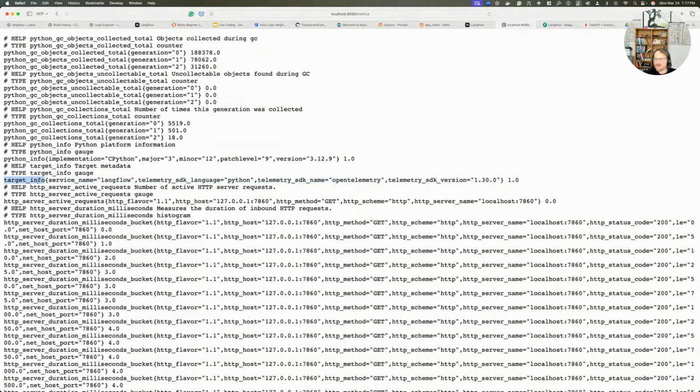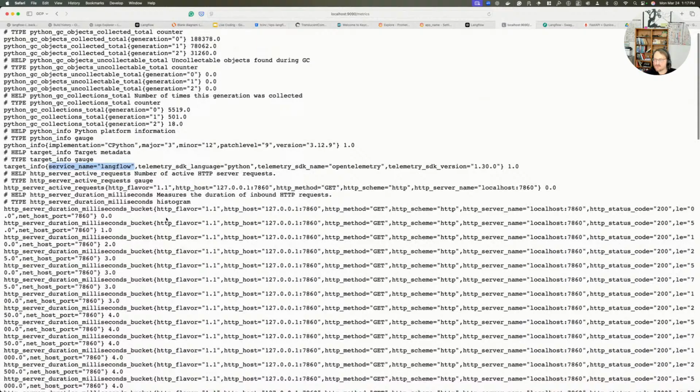This is a target info here. It seems to be added to each one. So we can tease out LangFlow. We have everything in here and in the metrics. Everything has a service name LangFlow. That's something they add as part of the OpenTelemetry. So we can use that as a way to grab metrics here.